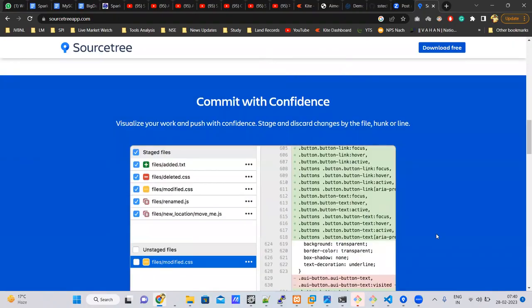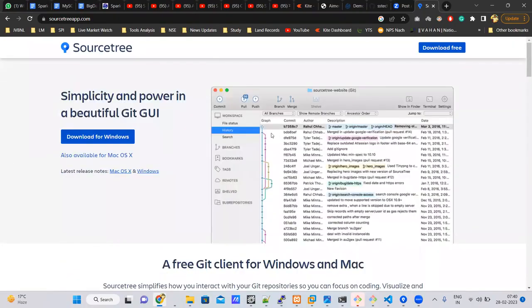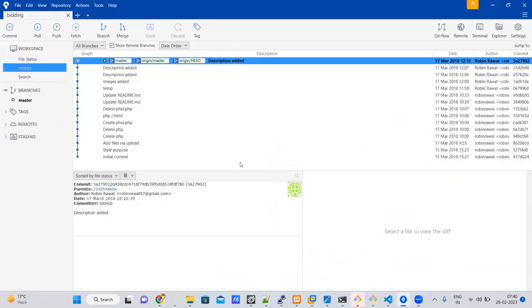So let me go to this. If you want to install, you can install it side by side. Here you will get Download for Windows. Once you click on Download for Windows, you will get the setup. Simply click on next, and the installation will be done. Once the installation is done, you will get a UI something like this.